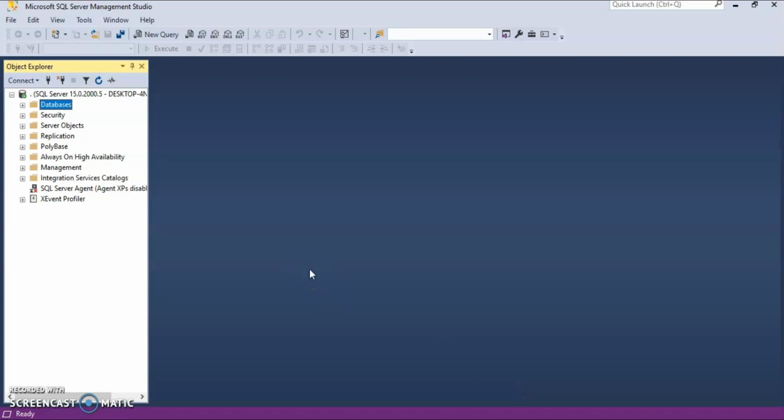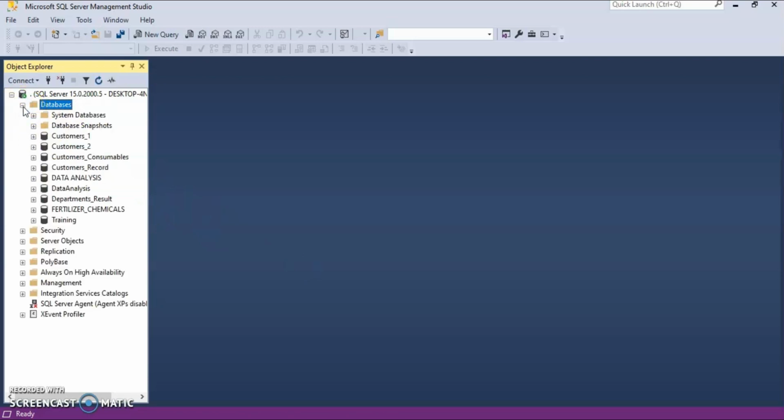To view it, to see we have created the database, you click on the plus sign to expand the database. Now you can see it: customers consumables. This is the database we've created in our SQL server.